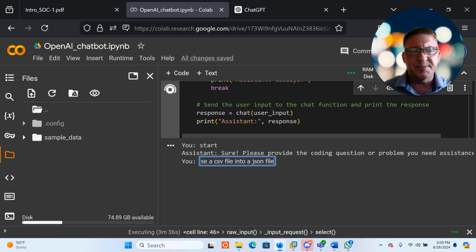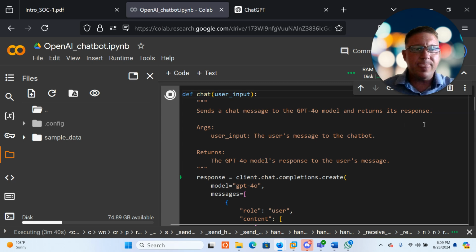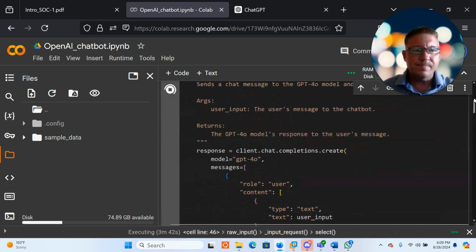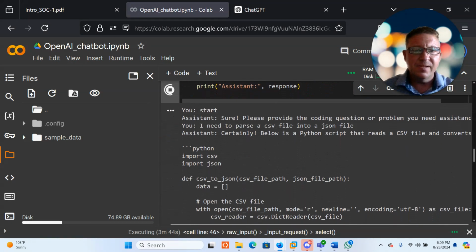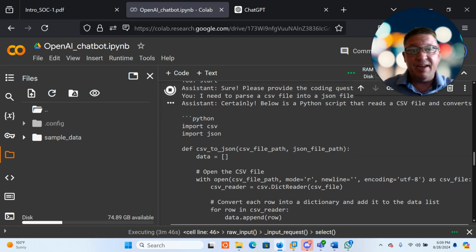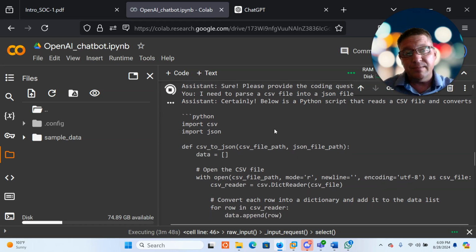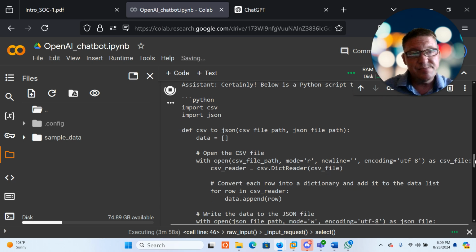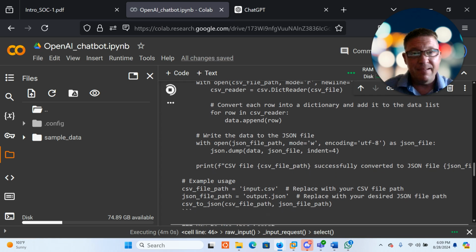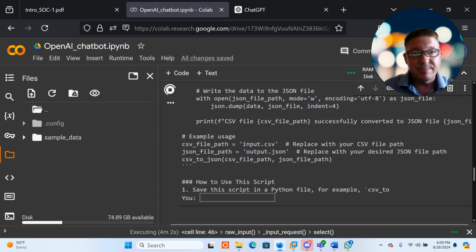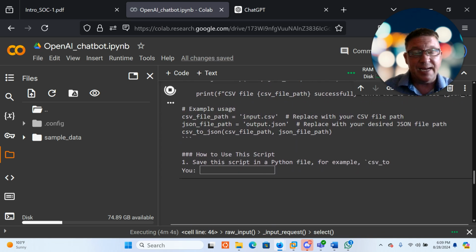I'm asking it to take a CSV file and parse it into a JSON file. You'll see it gave what libraries to import. It gives the function of what it's going to do, the JSON path, CSV file path. It tells exactly what it's going to do.